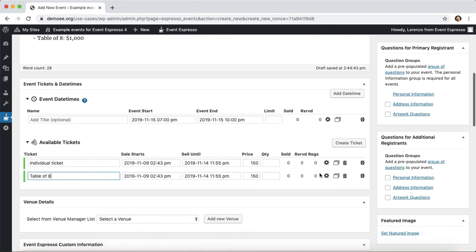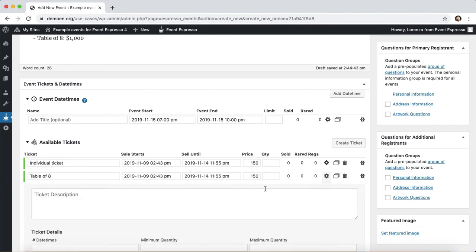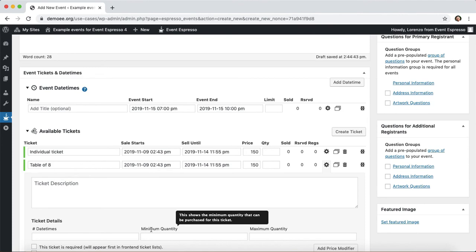And then what I'll do is click on the advanced icon here, which is the gear icon, and I'll scroll down. We're going to look at two fields, the minimum quantity and the maximum quantity. So this is a table of 8, which means we're going to set the minimum and the maximum to 8. Then we're going to update the price, which was copied over from $150 to $125. And the math on that is 125 times 8 gives us $1,000.